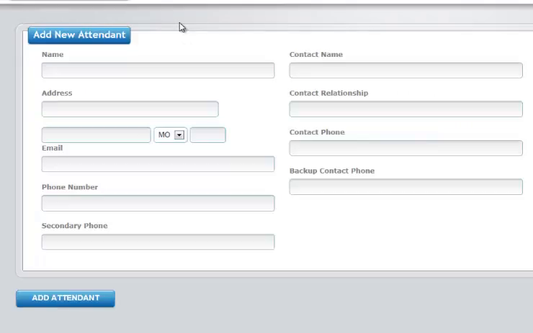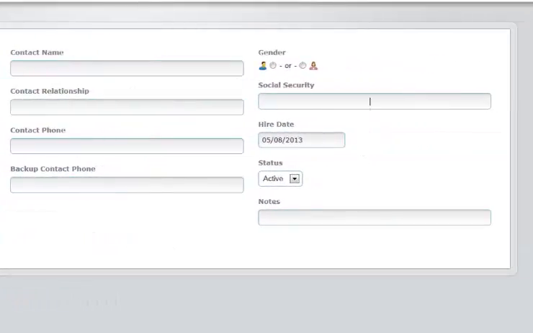When adding an attendant, you'll see that there's quite a few fields. The only one that's absolutely required is the name field. But then you have the ability to put in their address, their email, a phone number, a secondary phone number, extremely handy when it comes to trying to get in touch with these individuals. An emergency contact name, relationship, a contact phone number, and a backup contact phone number for that emergency contact.